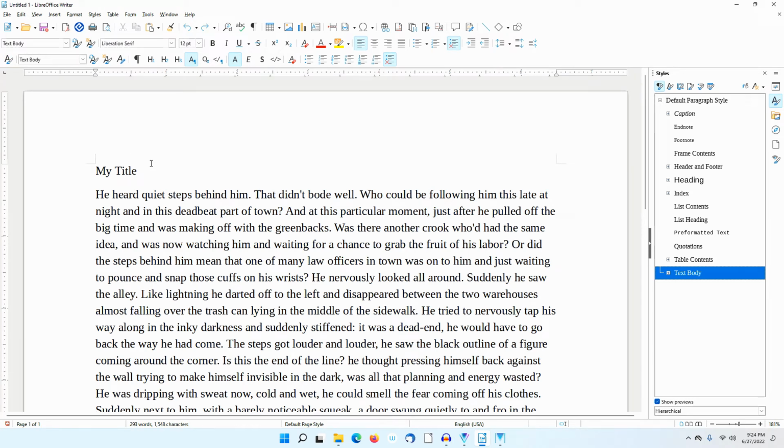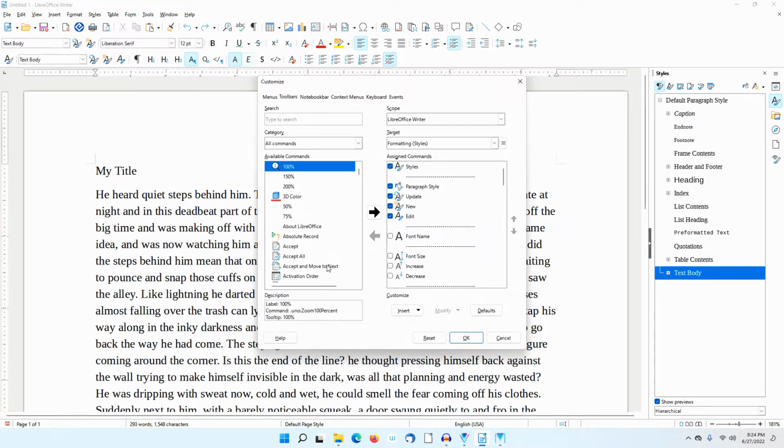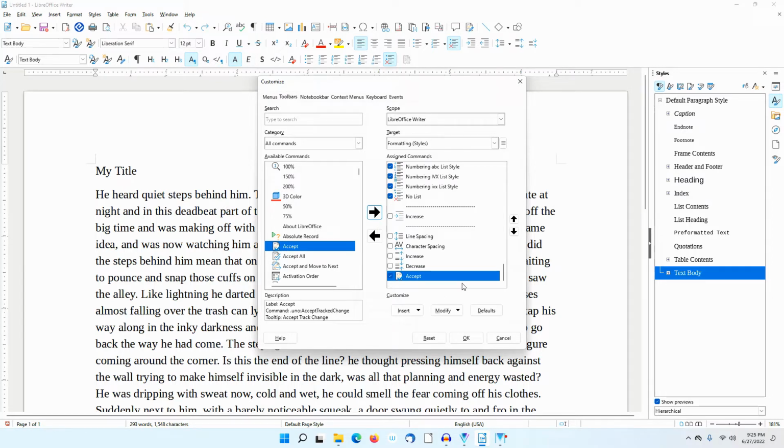You can customize the toolbar by right-clicking in the toolbar and selecting Customize Toolbar. A dialog will open. You can add commands from the list on the left by highlighting the command and clicking on the right pointing arrow. The command will be added to the list on the right. You can also highlight a command on the right and click the left pointing arrow. This will remove the command from the toolbar.